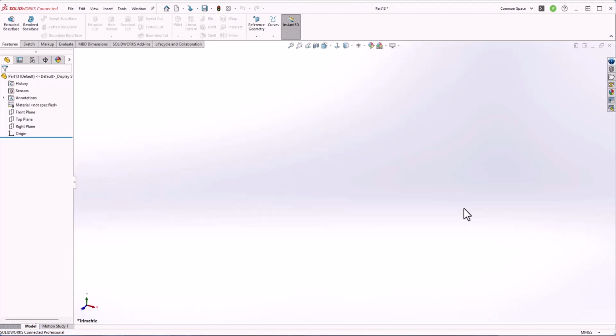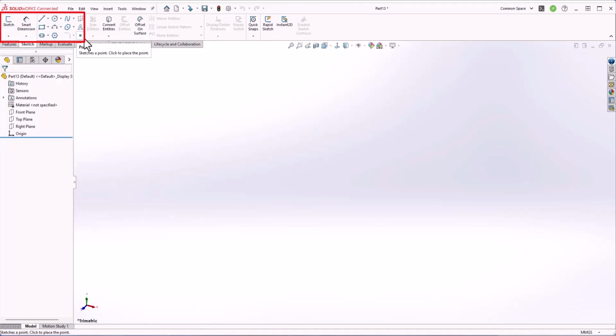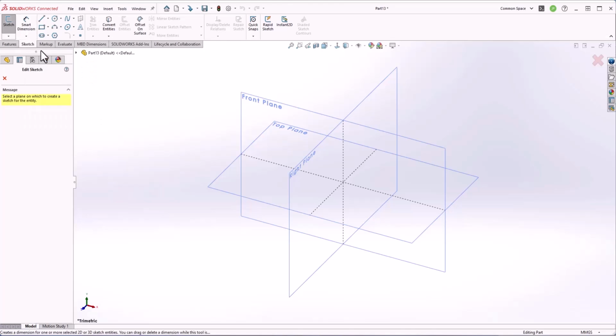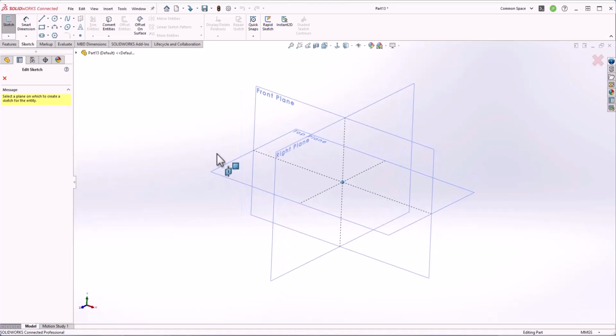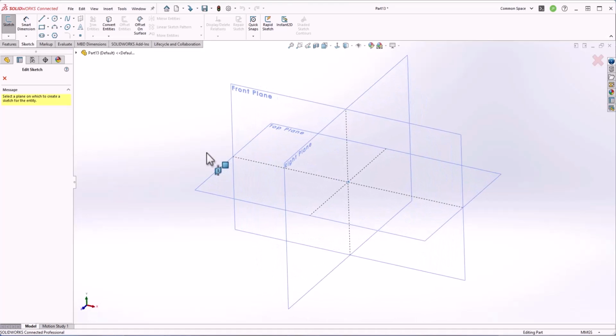And to start making a sketch, you need to go to this sketch tab on the command manager, and here you'll see all the tools required for making a sketch. To make a sketch, we need to start with this sketch tool. Select the sketch tool, and now you need to select one of the 3 default planes. We have the front plane, top plane, and right plane. You can select any of these planes wherever you want to start your drawing from.